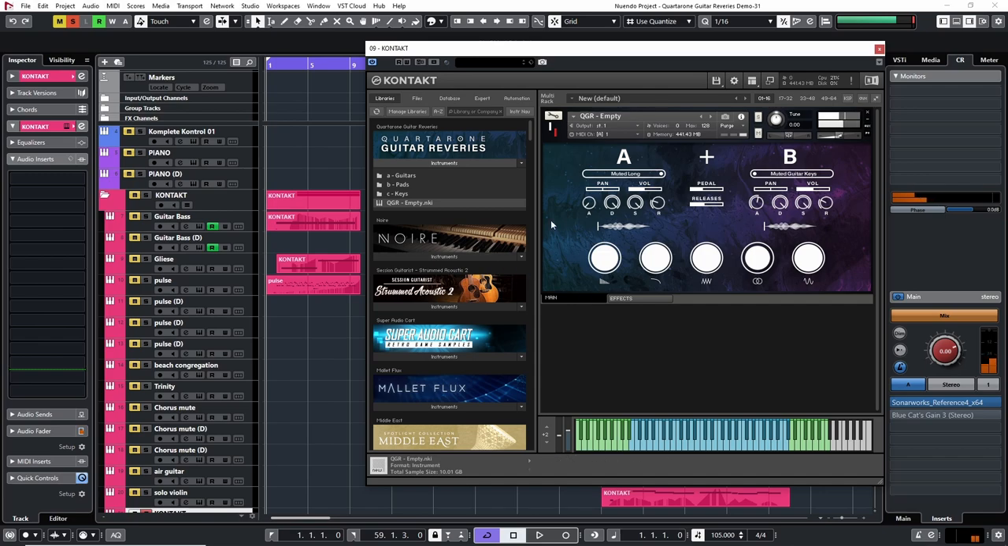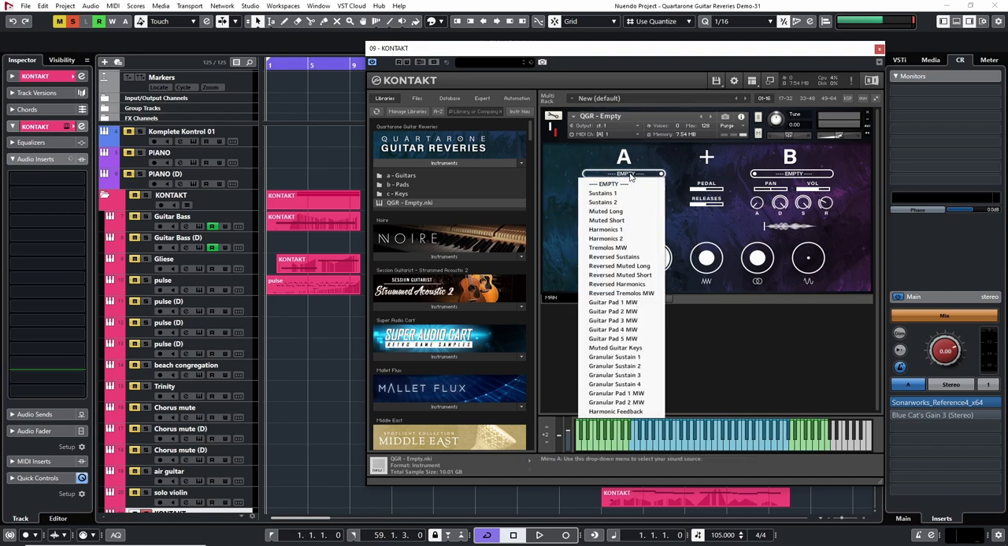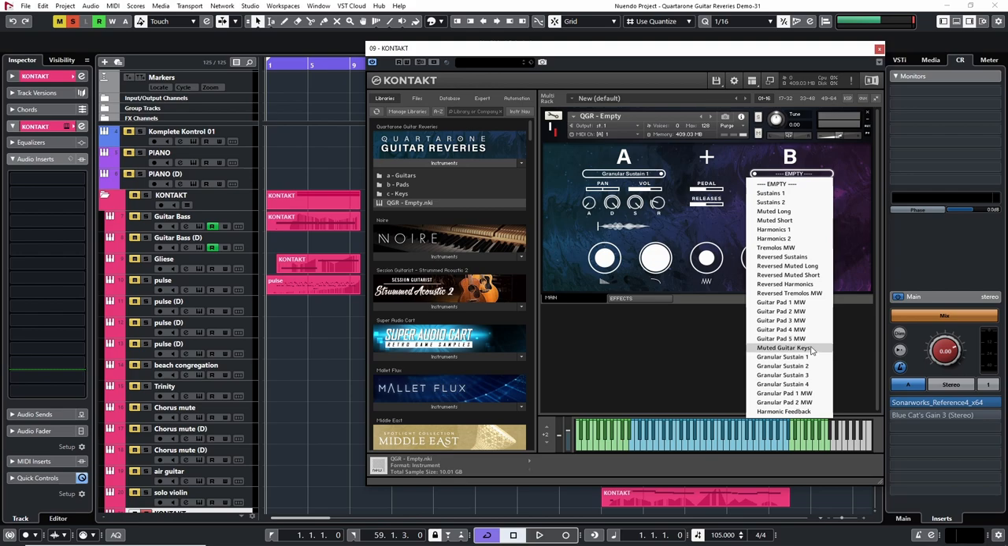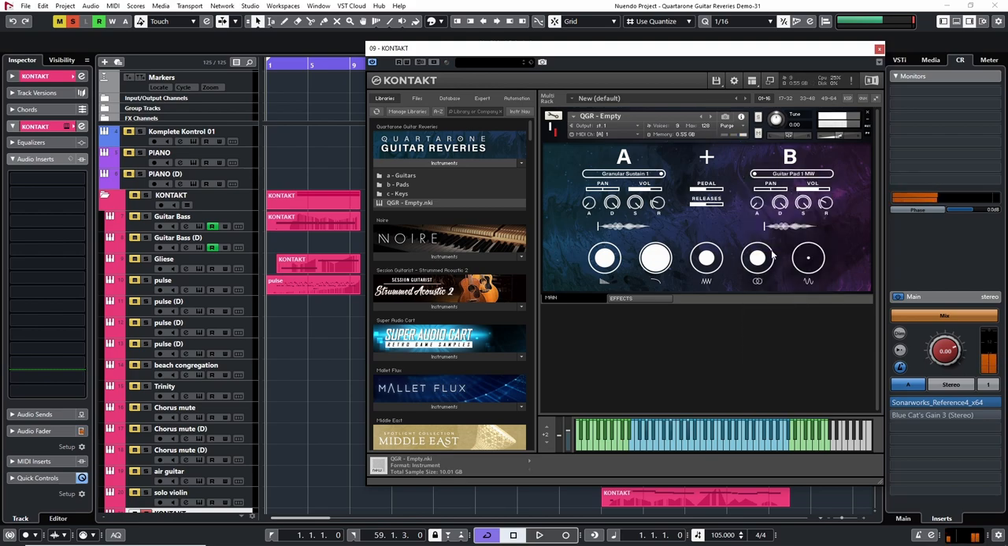Okay, so this is a basic overview of the library itself. Let's create another patch here. So we did one. Let's go through some of the other samples so we see what it comes with here. So I did a start from scratch here from an empty slot. Let's do a granular mod guitar pad like that.